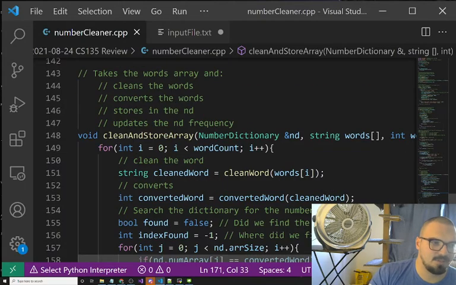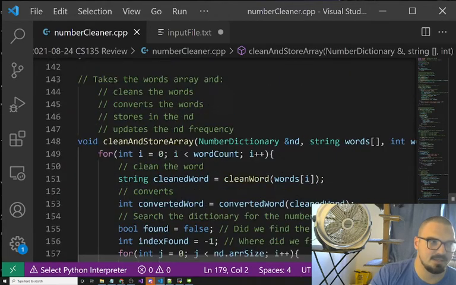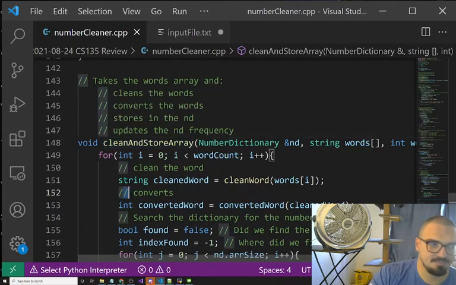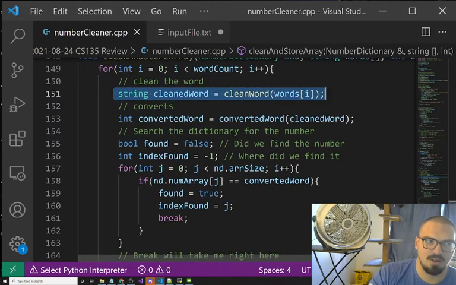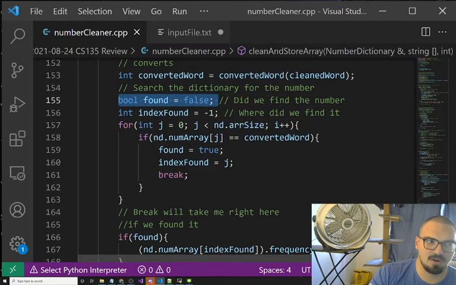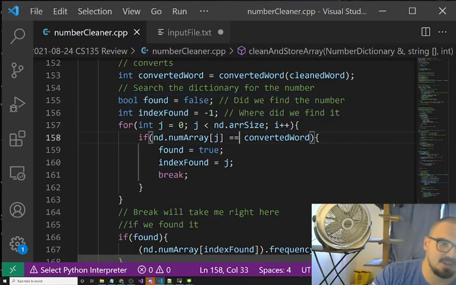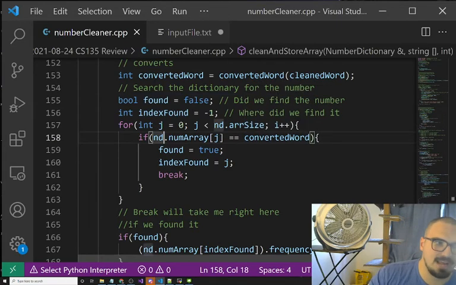So I know that's probably a little bit scary, but we're going to see how well we did. Let's just reiterate what we did. We're going to go through every word in this array. We're going to clean the word, convert it to a number, and keep track of whether we then find it in the number dictionary. The number dictionary could be empty, or it could contain all of the numbers already, so we have to remember whether or not we found it.